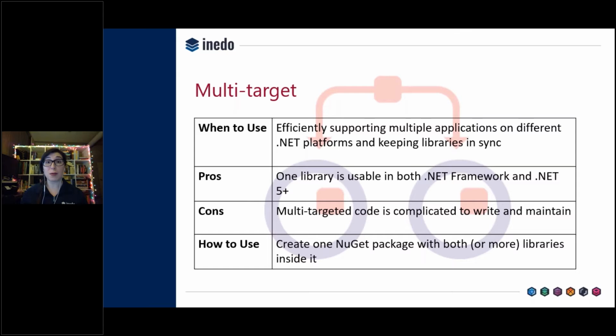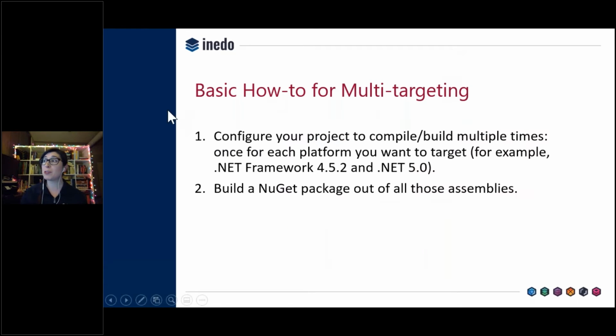So if your library needs to use .NET Framework, it would use the .NET Framework files. If it can use .NET 5, perhaps it would use those files instead. This is a very, very convenient method, but it is difficult. So you want to make sure you're 100% confident that you're doing this right before you try it. So make sure you carefully follow Microsoft's documentation if you want to try that. And our last method is bridging.